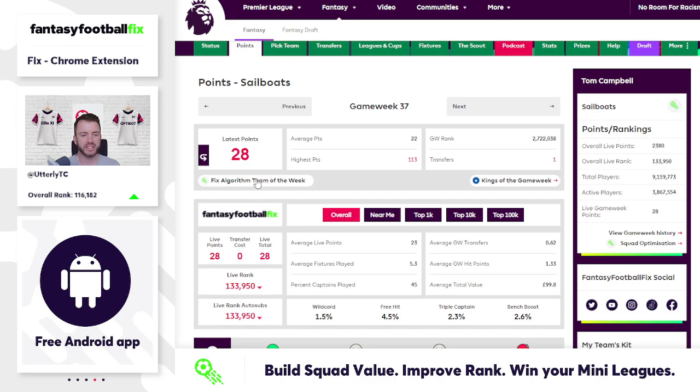On the left-hand side here, what you can do straight away, this would direct you to the fantasyfootballfix.com algorithm team of the week, which I'm sure you'll be used to taking a look at in Eddie's awesome videos, in terms of what the fix algorithm is saying will perform best for that week. So you can actually check out how that team is doing. That's kind of an interesting, cool little feature there if you've missed that.